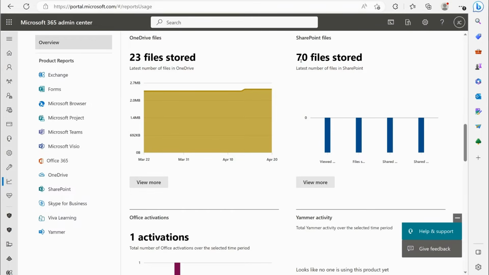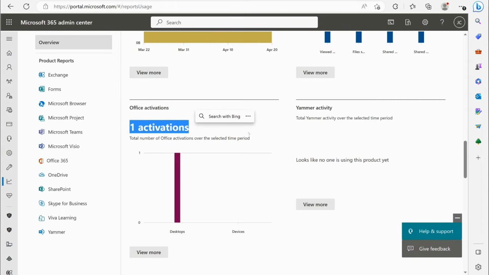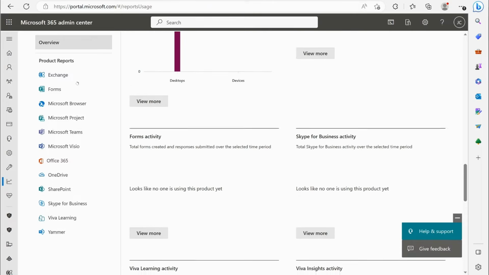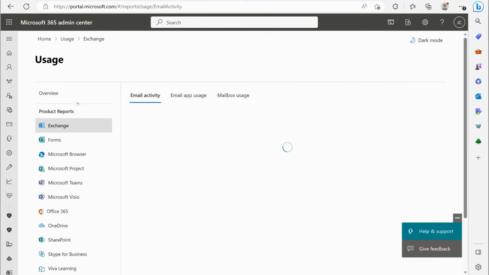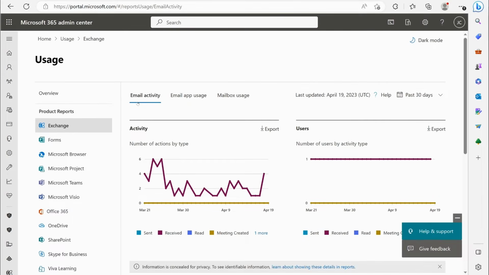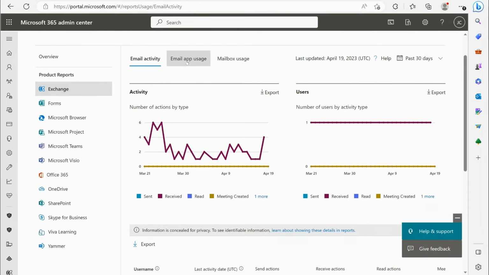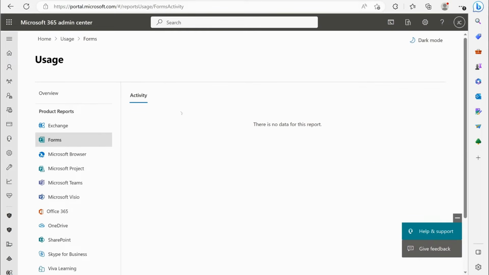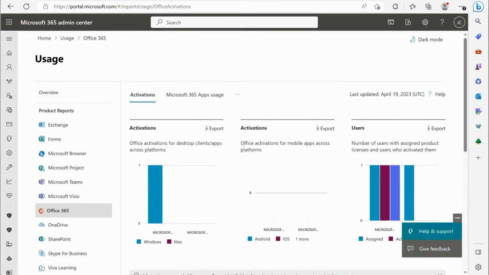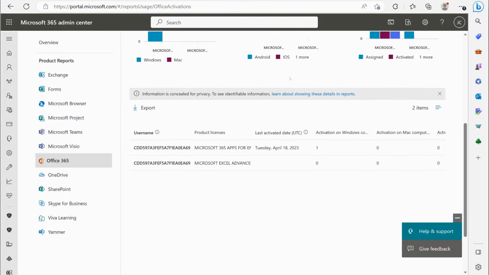23 files stored, 70 files stored for SharePoint, 23 for OneDrive, total number of activations. But anyway, as you can imagine, I could click through here and I could see the activity that's going on. So here's email activity that I can look at, forms activity, browser activity, project teams, Visio, Office 365. So you can see number of users here, product licenses, activations.